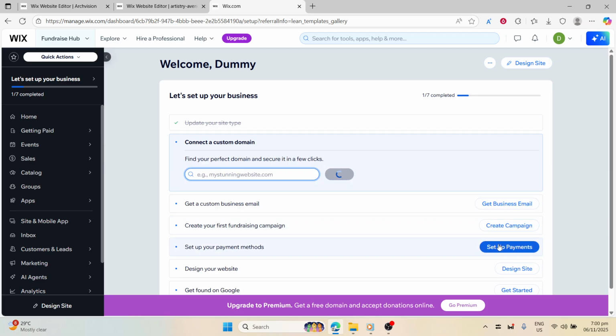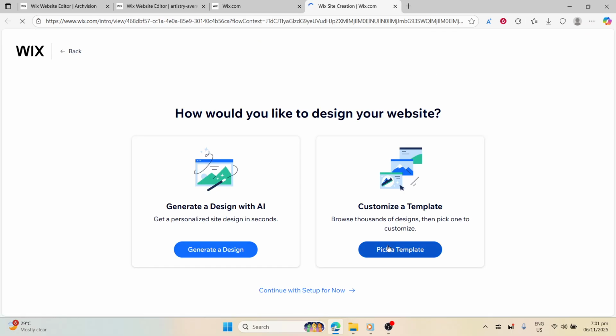Finally, once you're satisfied with how everything looks and functions, it's time for the big moment. Hit publish to make your website live. Congratulations, your new site is now ready to welcome visitors and support your objectives on WordPress.